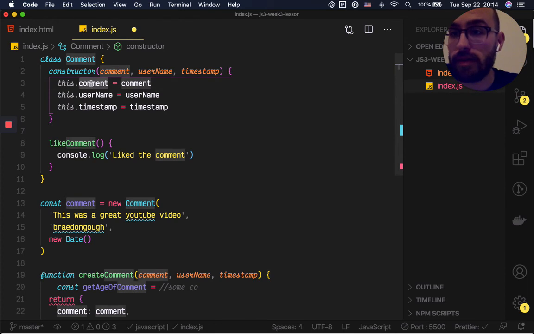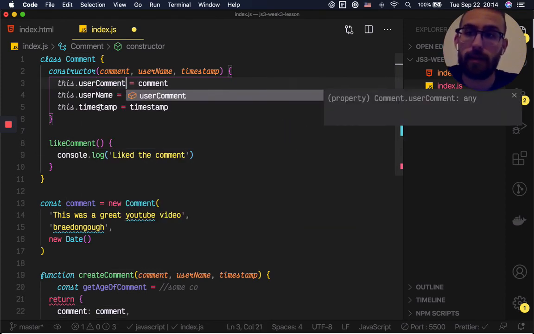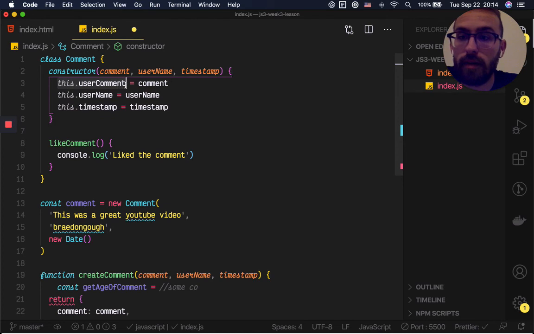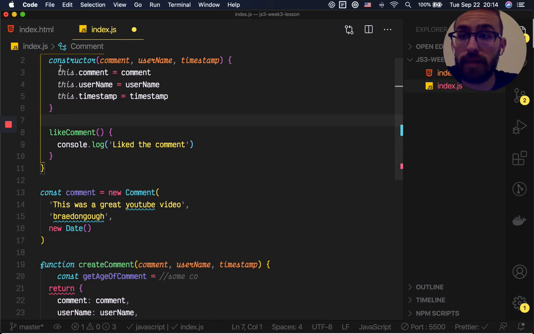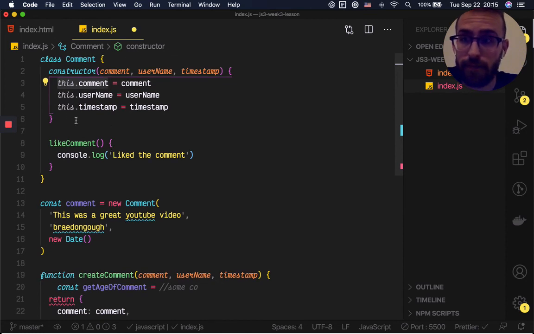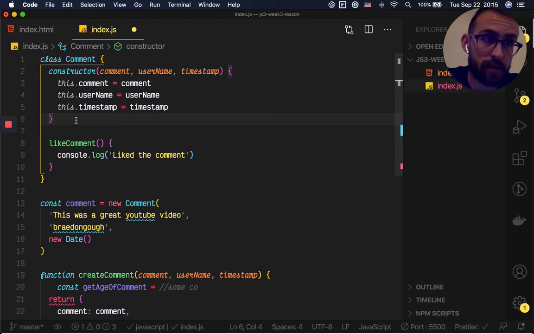And you don't need to call this comment. It doesn't need to be the same as the parameter. You could call this anything. You could call this userComment. You can think of the value that we're defining here as how we create and declare variables inside a class. So if this is how we're creating and declaring variables, you can imagine that this is also how we access a variable. Generally when we're dealing with classes, if you want to access the value inside the class, we would define a function to do that.